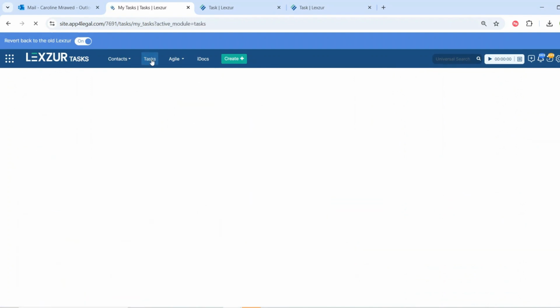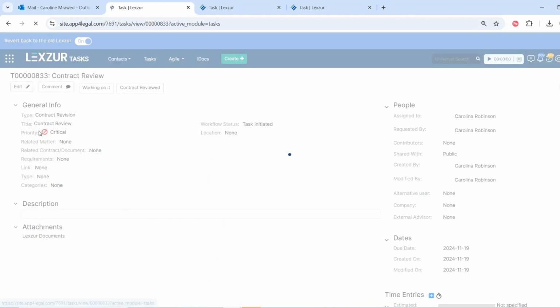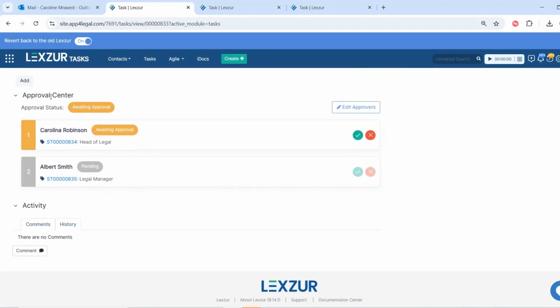Same actions can be taken from the task page within Lexzur. Head over to the tasks page in the system and open the task you need. Under the Matter Attachments or Checklist section there is the Approval Center.